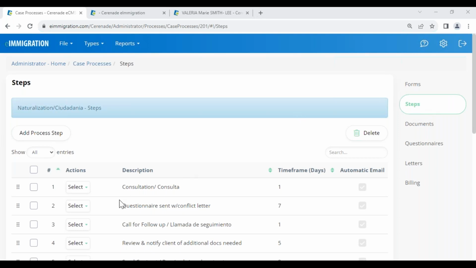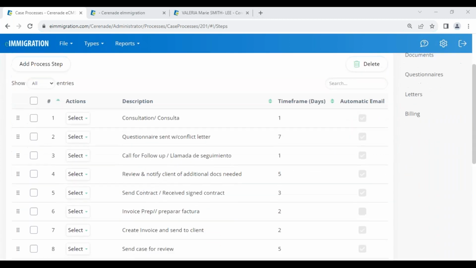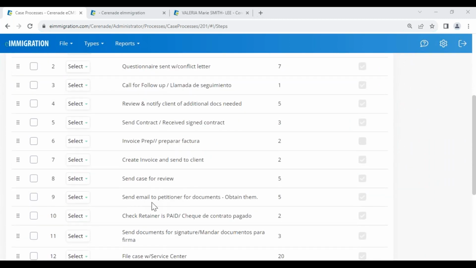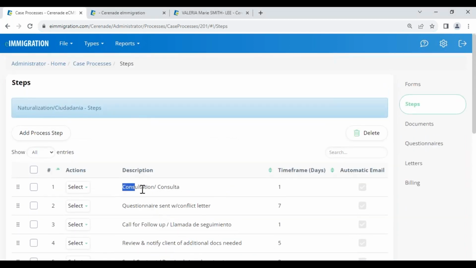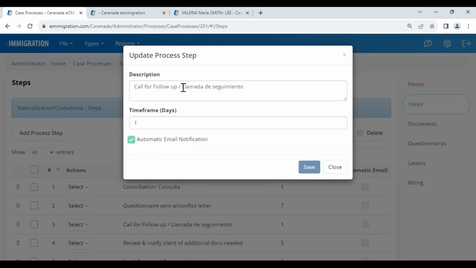So steps. Process steps is the workflow or the timeline of the case. Obviously, each office works differently, so you probably don't do consultation, then send a questionnaire, and then call for follow-up. So you can click on select edit, and actually I have an example for English and Spanish.